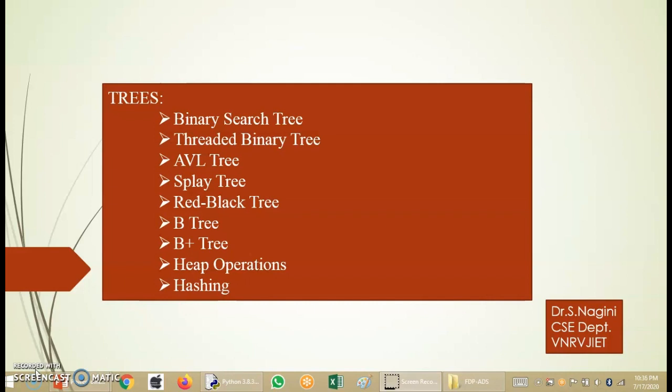So our topic of interest for today is about trees. It's one of the data structure concepts. Under trees, we'll be learning about binary search trees, threaded binary trees, AVL trees, a lot of trees, but we'll of course differentiate between each of them and when to use each one of them.